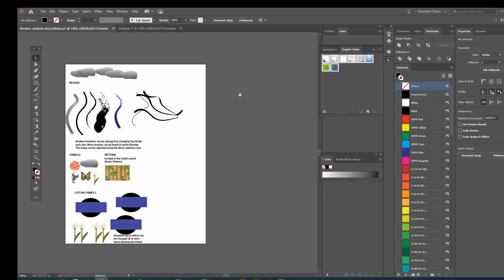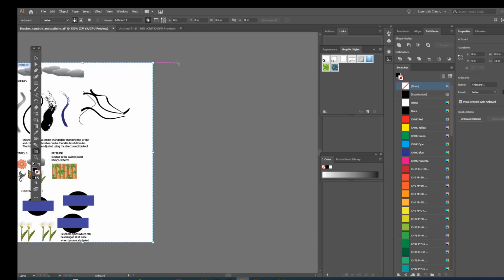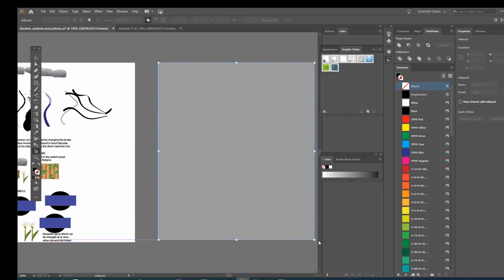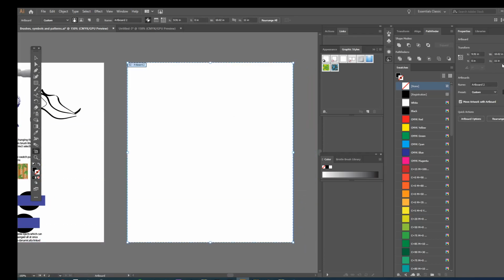So start making a document. All right, 8.5 by 11. I'm just going to make a new artboard in mine, and we're trying to find ways to not have to necessarily draw things. That's what I think the benefit of learning these different tools is.